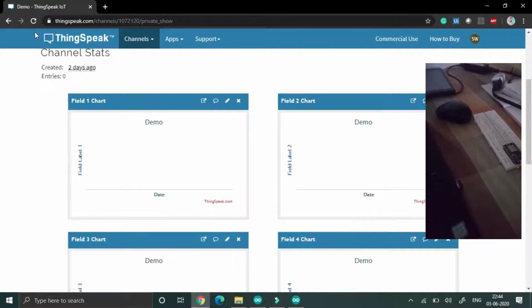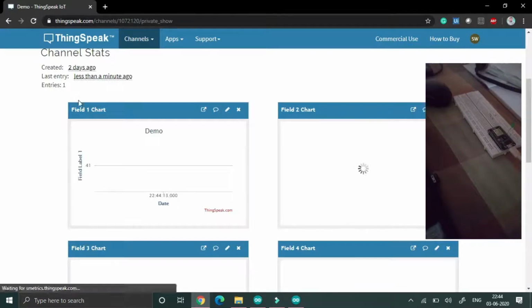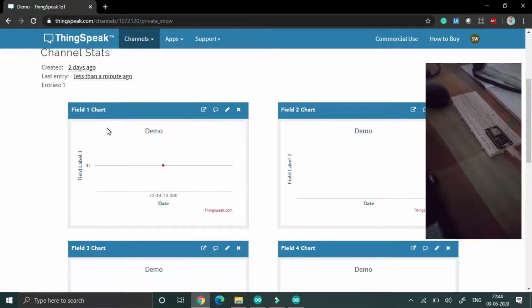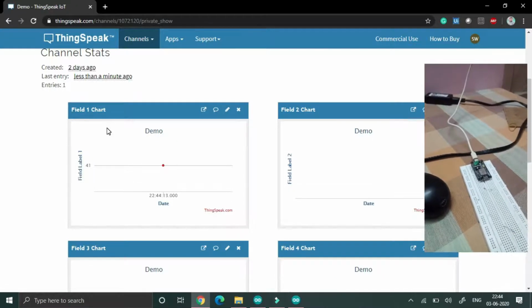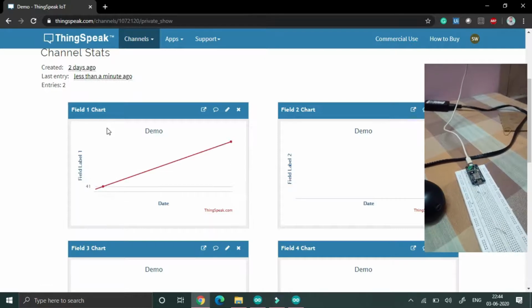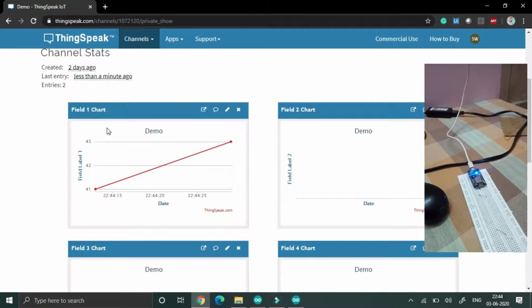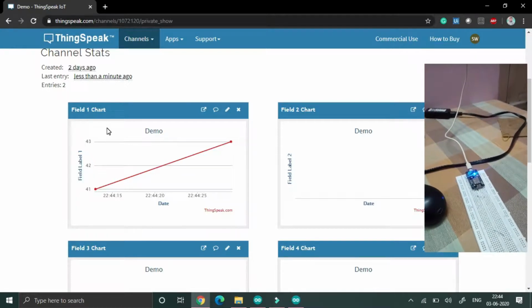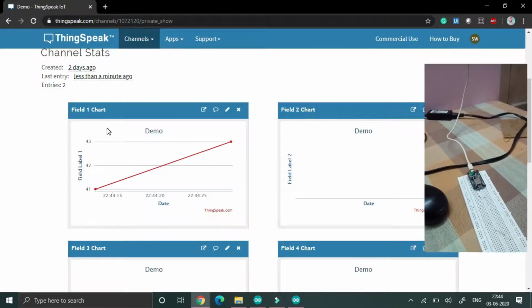So this is the ThingSpeak. Just reload it and you will see that the entry will become 1. So the value is updating randomly. Simultaneously the value will be calculated in that ThingSpeak, because we are giving some delay. According to your internet speed, this NodeMCU will upload the value to that cloud space. So you will see that graph go according to the random number generated in that NodeMCU.